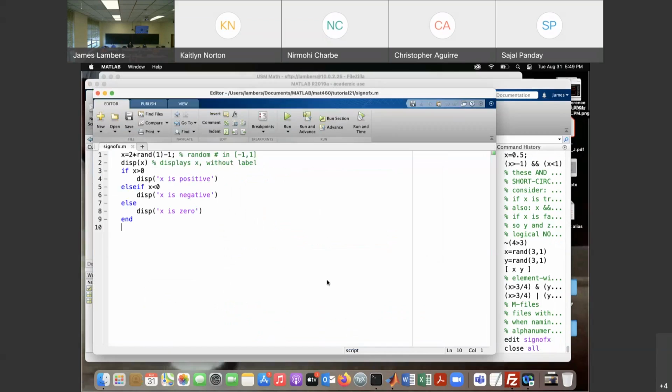So what exactly does this code do? The first statement generates a random number between -1 and 1. Now, the rand command generates a number from a uniform distribution between 0 and 1. But I want it to be between -1 and 1, so I manipulate it accordingly. And then I use a disp command to print out the number.